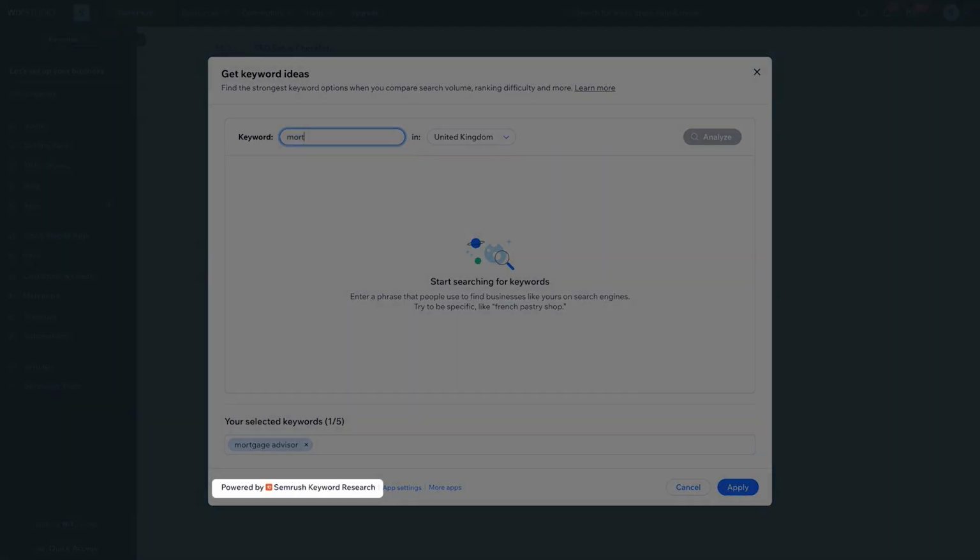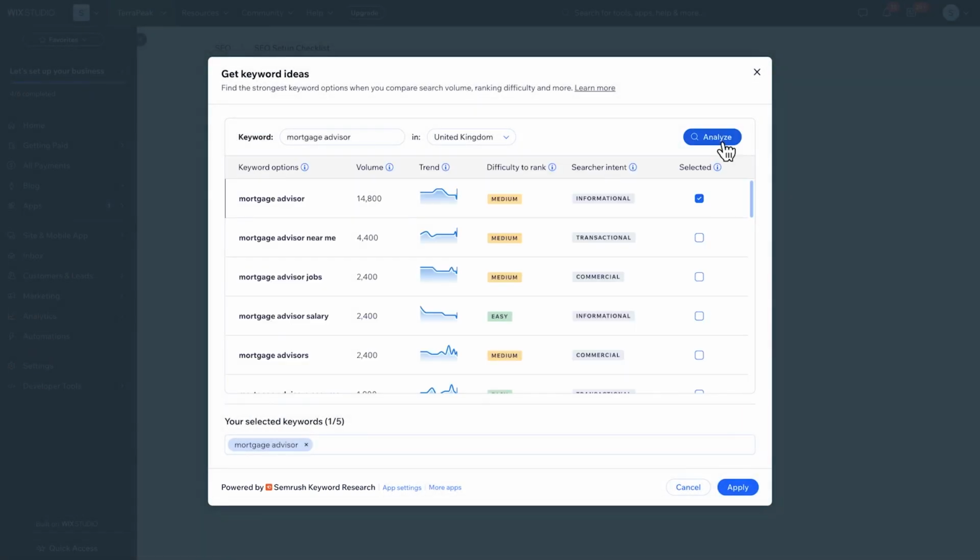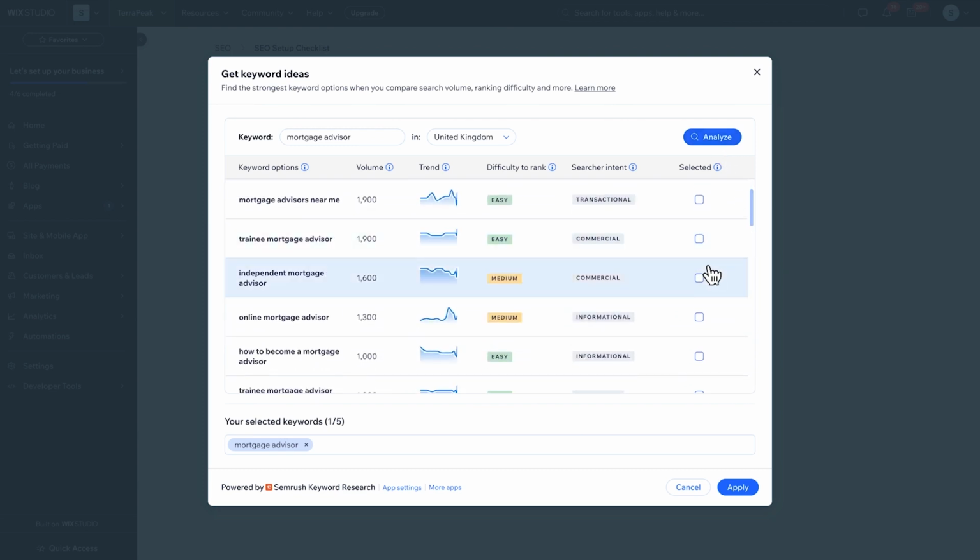This is the first place you'll see our integration with Semrush. Once you connect the site to Semrush, you can run an analysis for any keyword in a specific market to see data like monthly search volumes, intent, and keyword difficulty.